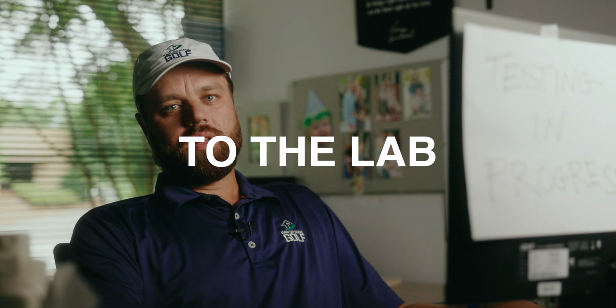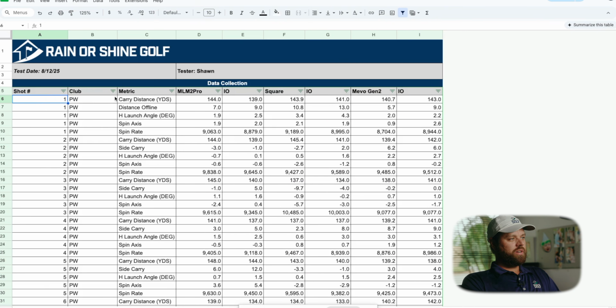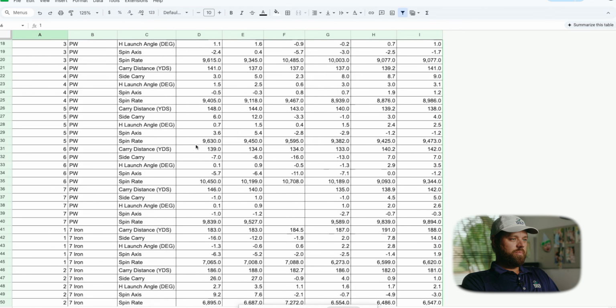I'll jump into the office and start to sift through this and see what we've got. Okay, golf shots are complete. We are ready to look at the data. As a reminder, we are looking at pitching wedge, 7-iron and driver, for MLM2PRO, Square, and Mevo Gen2 against the Trackman IO. And today we are looking at carry distance, distance offline, horizontal launch angle, spin axis, and spin rate. As you can see on this screen capture, there are quite a bit of shots on here.